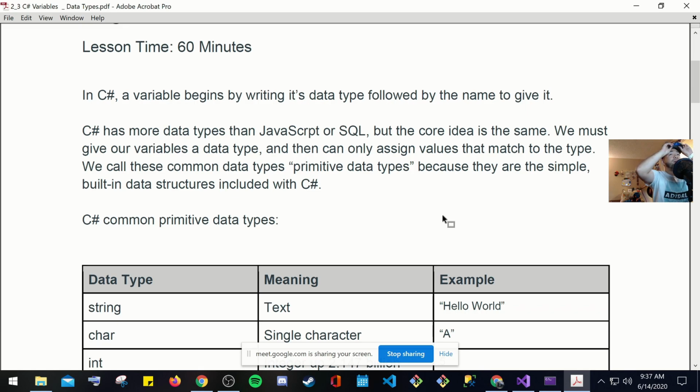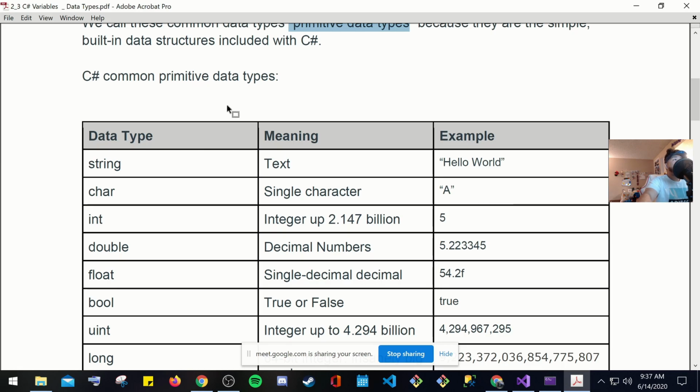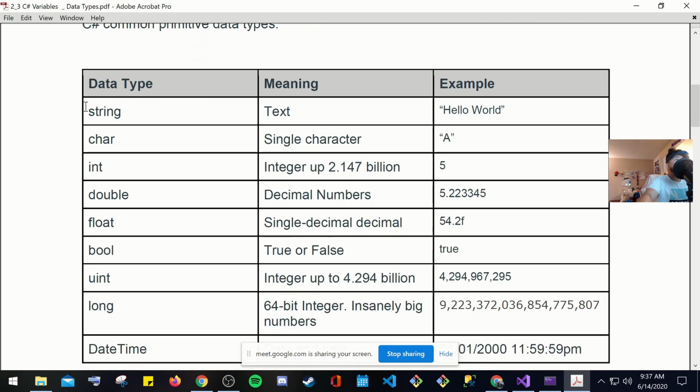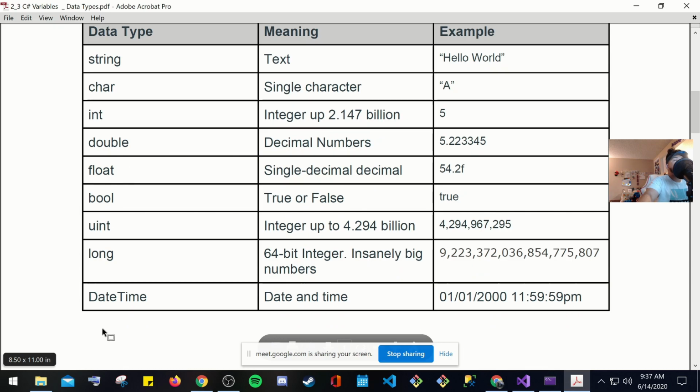But the core idea is the same. We must give our variables a data type and then can only assign values that match the type. We call these common data types primitive data types because they're simple built-in data structures included with C#. So keyword primitive data types, because that shows up a lot. C# common primitive data types will be string, char, int, double, float, bool, uint, and then long, and then your date time.